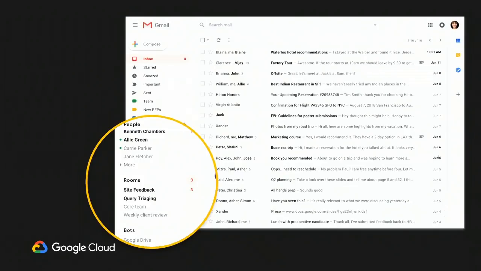So first, to orient you, what you're staring at on the big screen is the Gmail UI. And in the lower left-hand corner, you see the roster or world view. There are three key sections to this. So up top, we have people. Then we have rooms. And finally, we have bots.